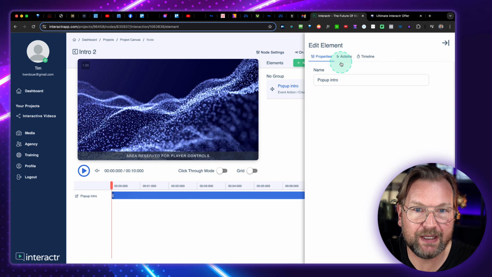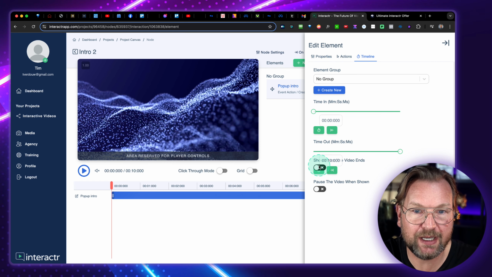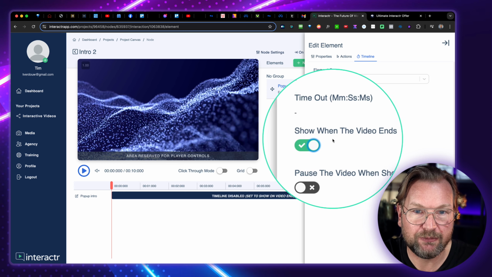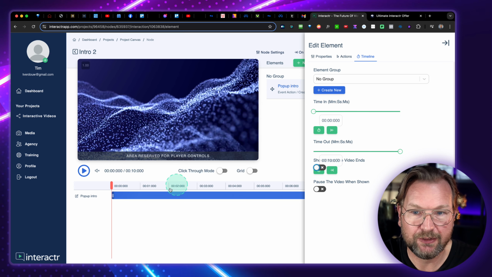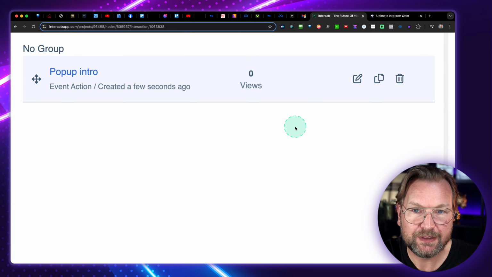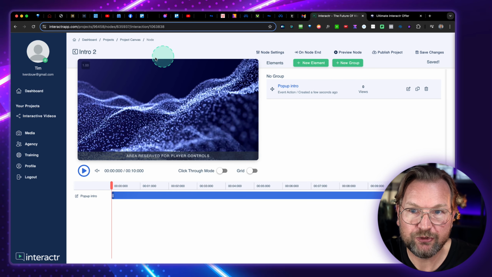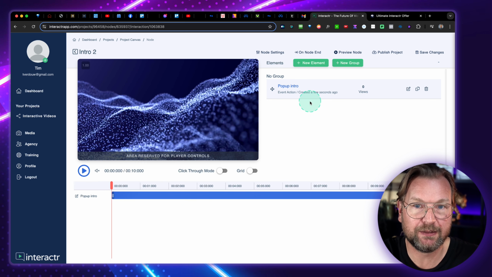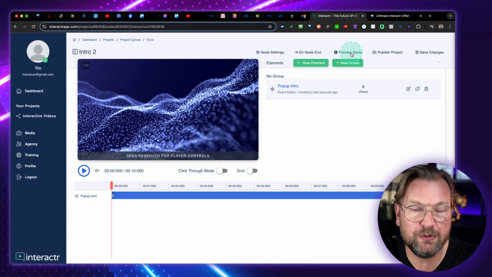You can also set that inside of the timeline here. You can say, for example, show this when the video ends, or you can decide it yourself when this menu shows. So when I preview this node right now, it will show the background video plus the pop-up, because the pop-up starts at the beginning. Now let me preview this node. Let me show you how it looks.